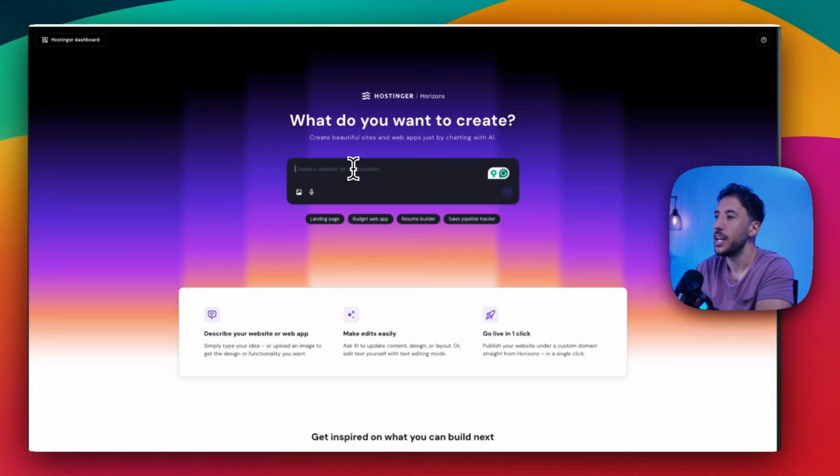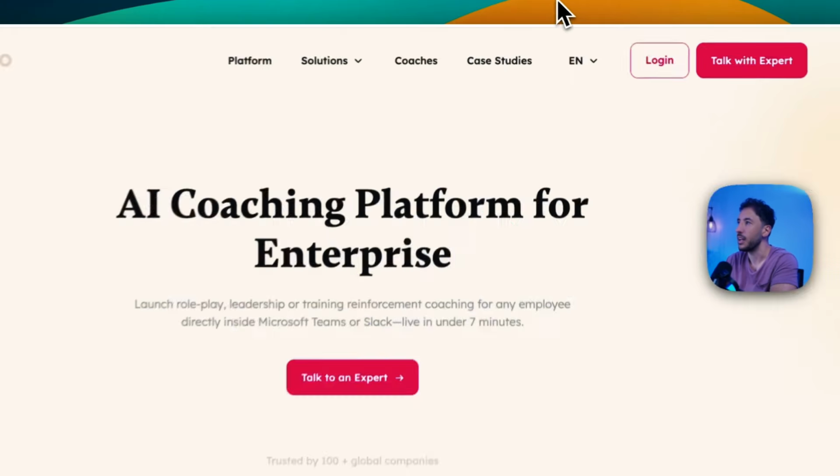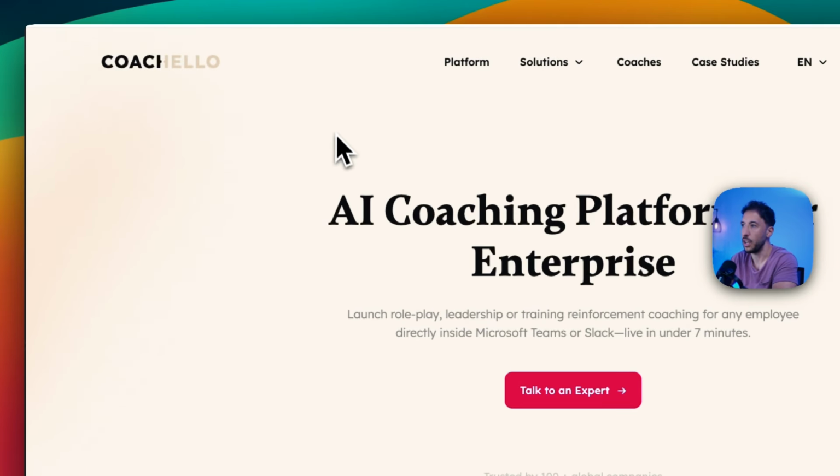What we're going to do is build the front end using inspiration from this Coach Hello website that already exists, because I like the look and feel of it. I already came up with a prompt, but you can use ChatGPT or something similar to come up with an initial prompt, because you don't want to waste your prompts on these vibe coding platforms. So go ahead and use ChatGPT.